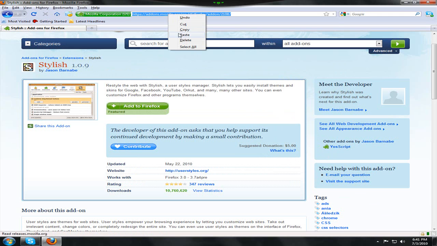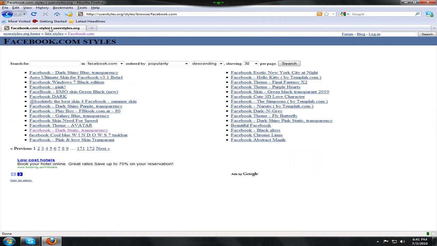And now you want to open the second link in the description, and this has styles for Facebook. So as you can see, facebook.com styles, and I'm gonna open this link. It's on the first page.